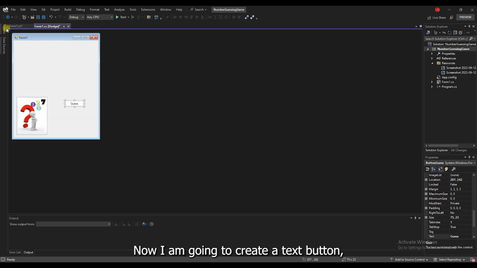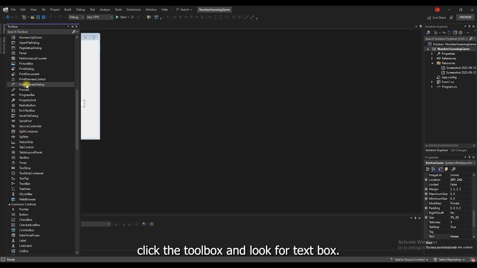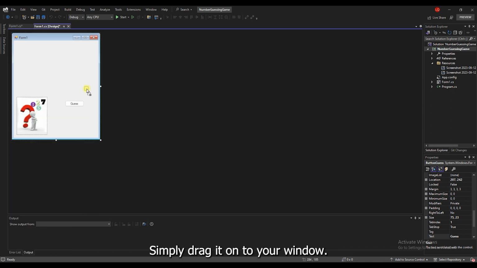Now I am going to create a text button. Click the toolbox and look for text box. Simply drag it onto your window.